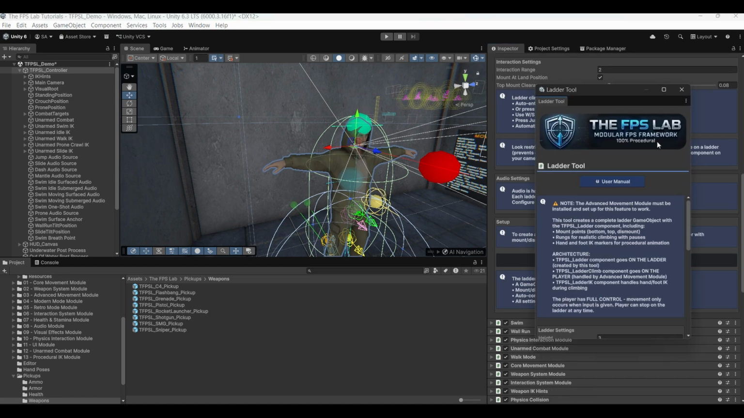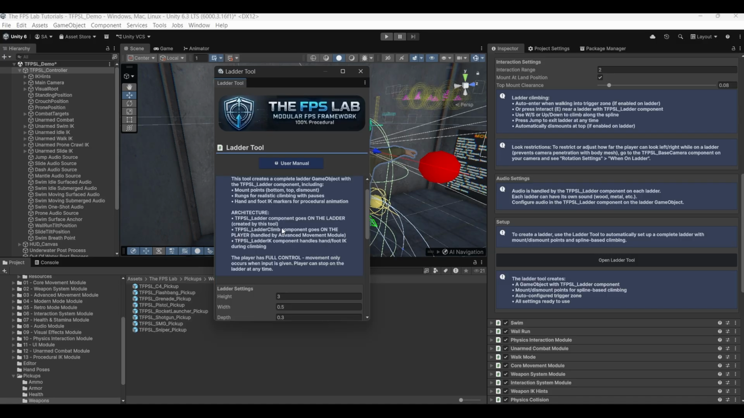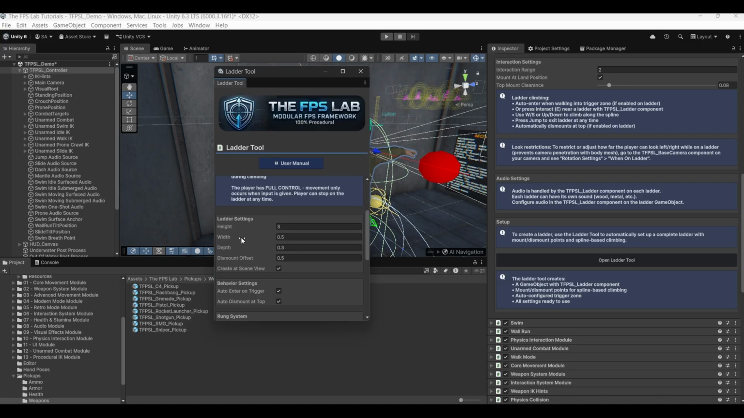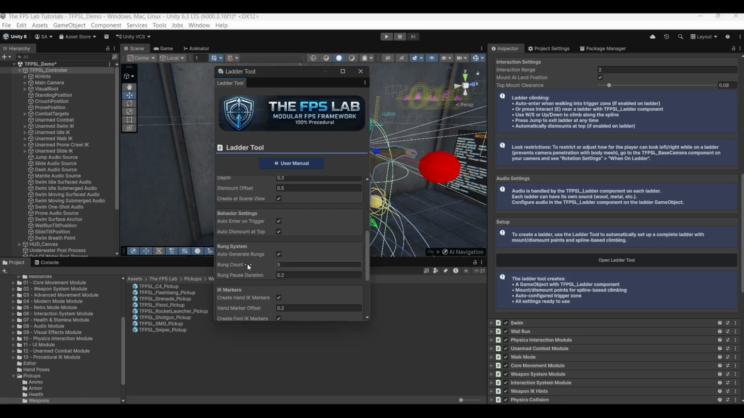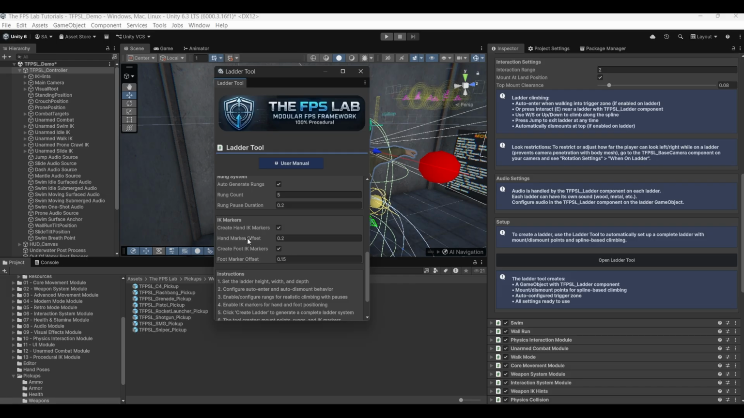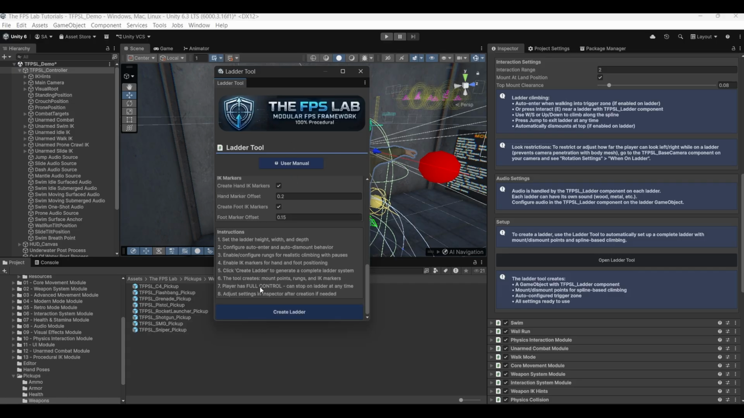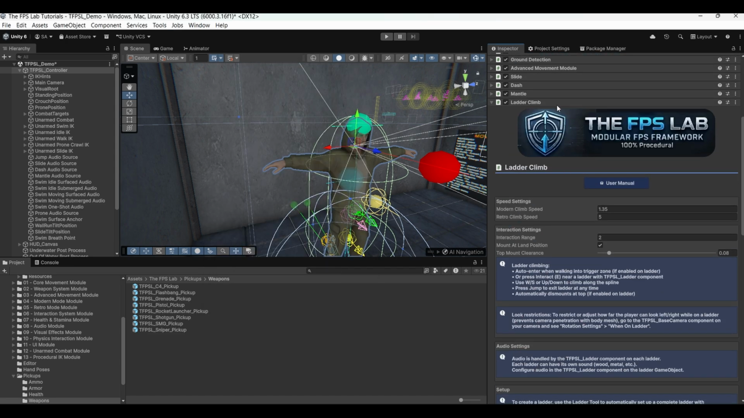So if you open up the ladder tool as well, this will actually allow you to create a ladder. Again, just go through all this and read it, but you have the height, the width, the depth, the dismount offset, how many rungs there are, how many steps basically are in the ladder. And it automatically creates the foot and hand IKs, and you can set the offsets. So you can lock the hands onto the ladder. If you've played the demo, you know exactly how it works, and it tells you exactly how to do it. And you can create a ladder right here with this awesome tool as well. So it's another thing that you don't have to do manually.